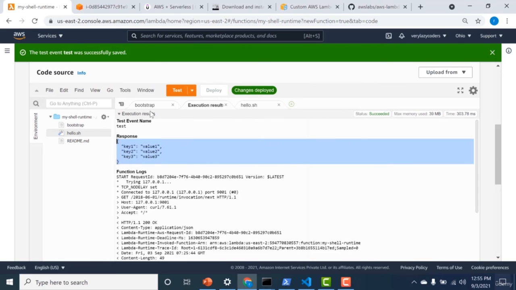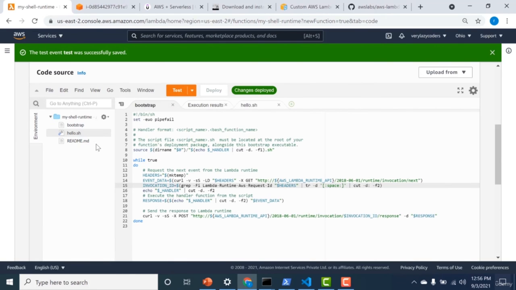So in our next chapter, I'll be using the same bootstrap, and instead of running a hello.sh, what I'll be running is a Perl script. So let's see how we can do that. I'll see you there.